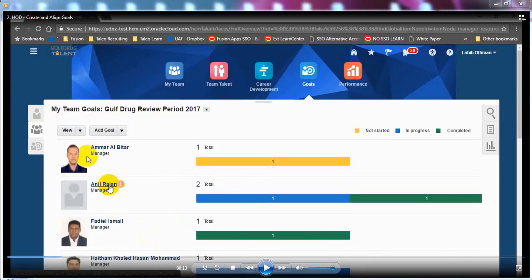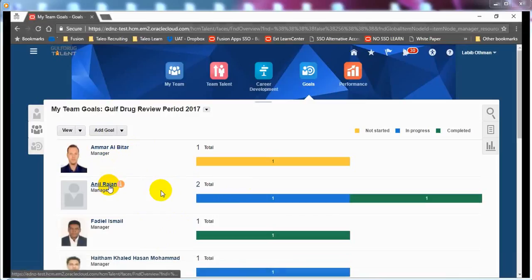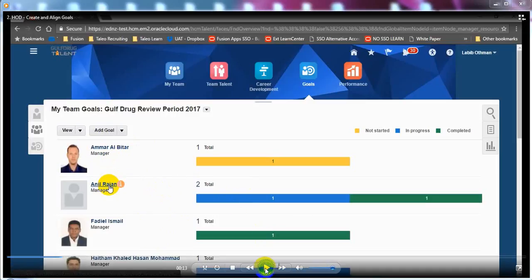Let's say if it is a sales related unit, then obviously all sales goals will be created for them. If it is an employee who works in operations, then obviously all operations goals of the department will be further cascaded or created for him or her.